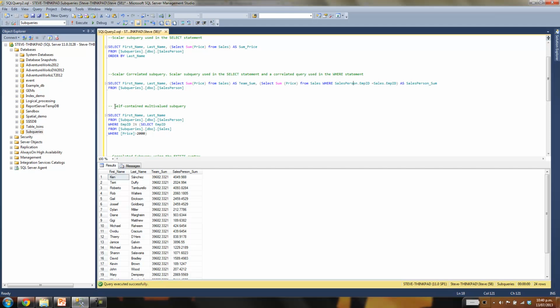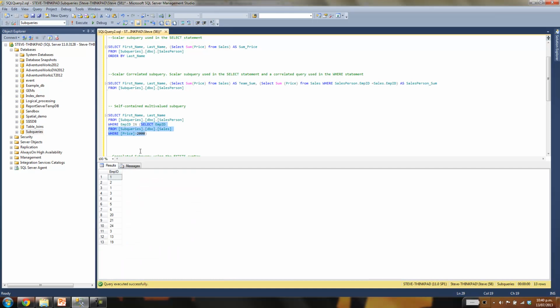We've also got multi-valued subqueries. So what these do is, let's just run it. So we'll select the subquery there, execute. This is returning all of the employee IDs where the price of the products they've sold is greater than $2,000. And if we run these together, it'll then feed those employee IDs into the outer query.